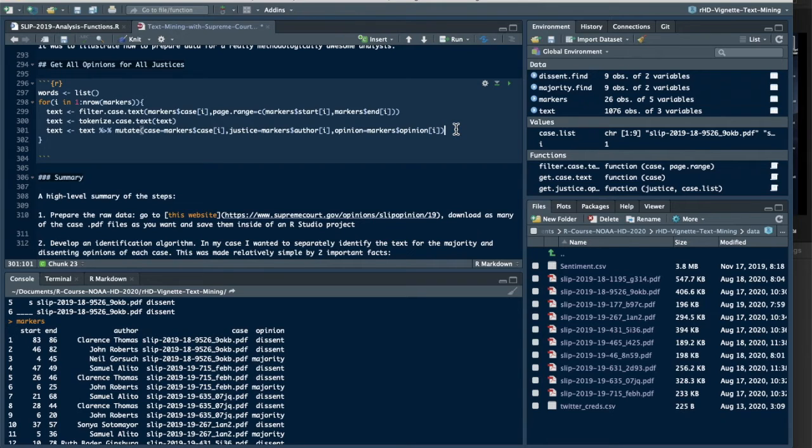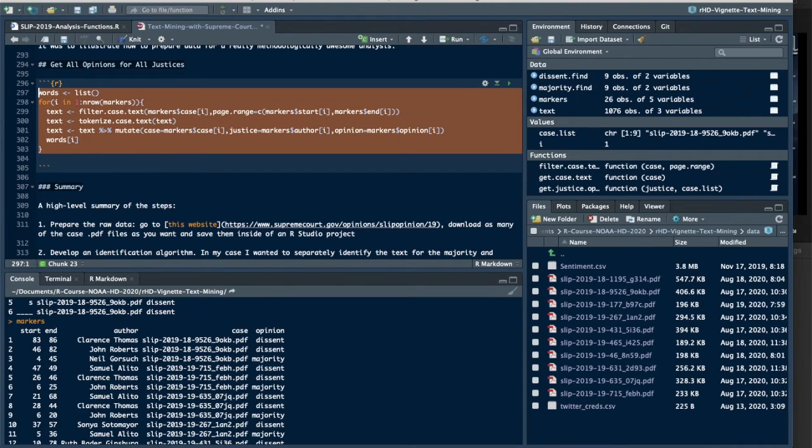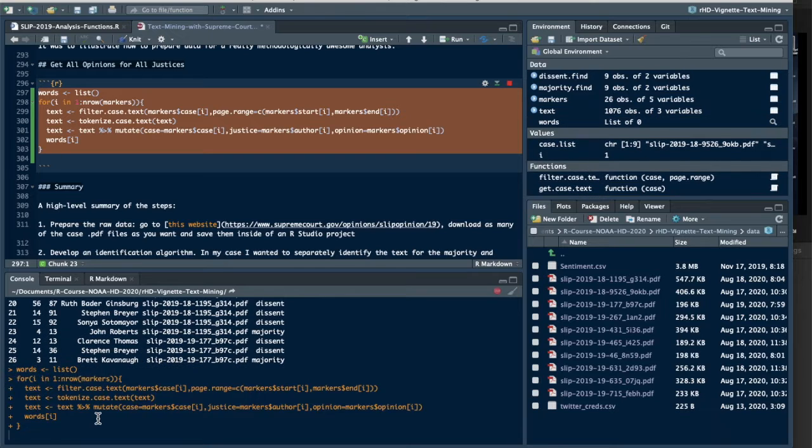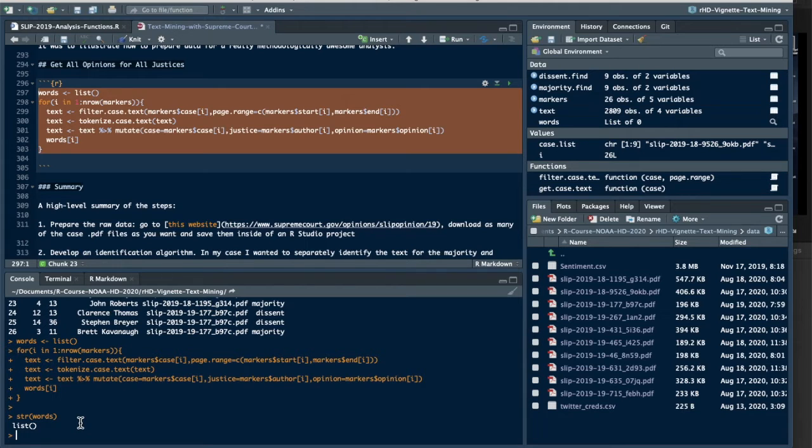And so now this is text, and now the first element of words is going to be the data frame that happens when I do this. And if I do this for all of the rows in the markers data frame, the wheels are turning, things are happening. I have an empty list, which is a little bit of a bummer.